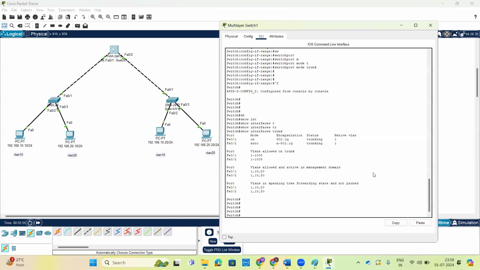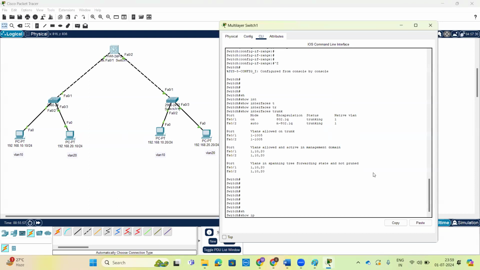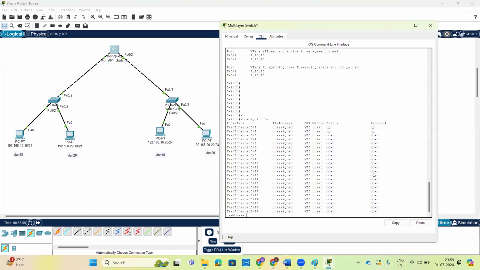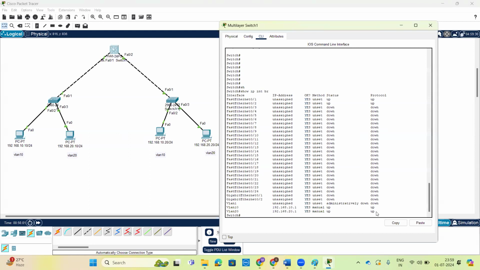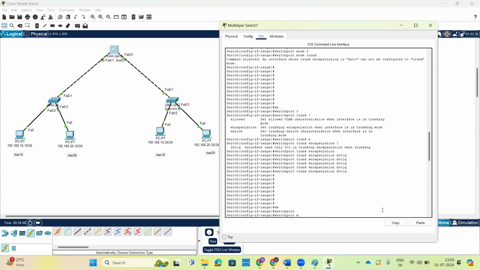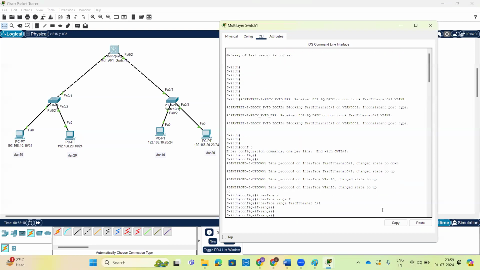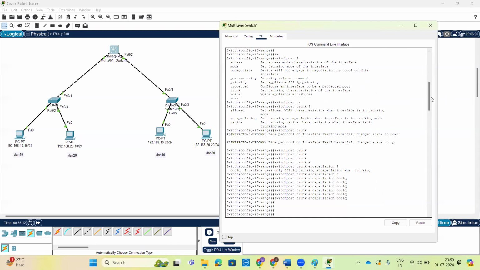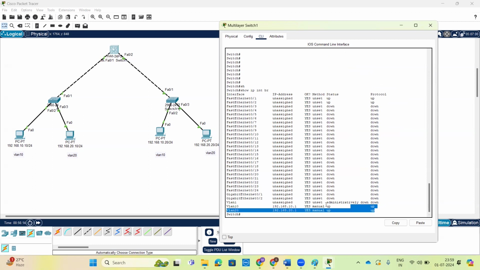Understood up to here? Now try to check show ip interface brief. Now you can check that it is enabled. Because we enabled the protocol dot1q, earlier it was showing down only. Now we enabled, so now it is up.